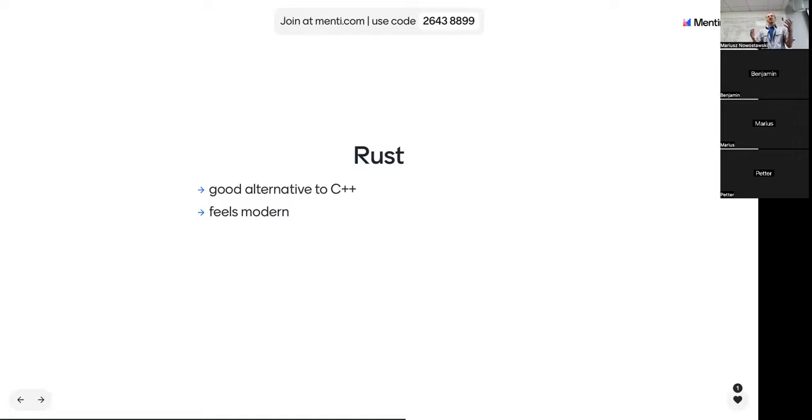With C++, it never really worked. The dependencies you have to manage manually, you have to use CMake. Of course it works, but it's kind of tedious. It feels old, like it's very manual, right?